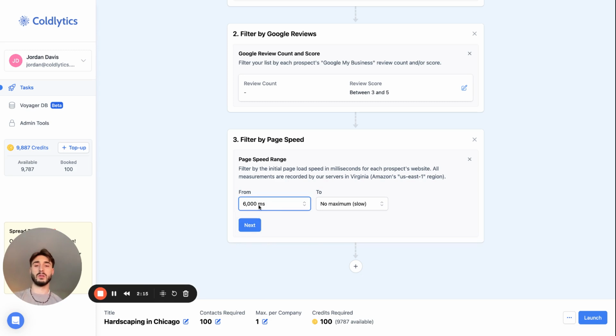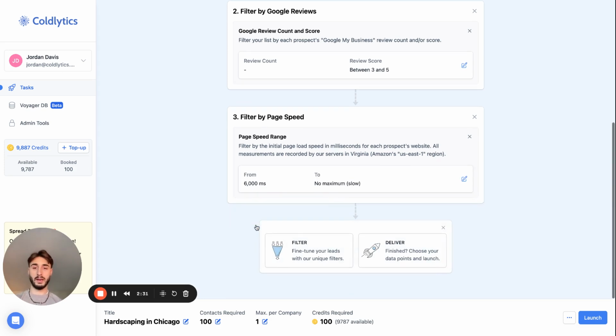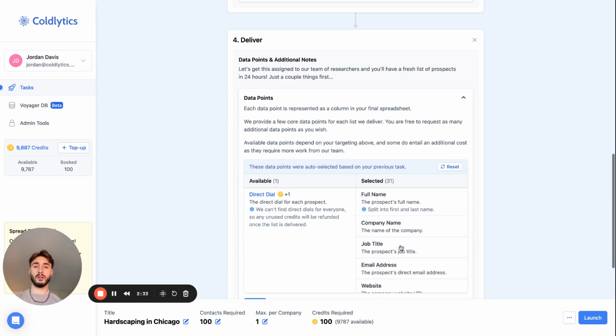So I'm going to set this to over 600 milliseconds for the minimum. So basically, it'll just target the websites that are still fast, but not fast enough to take no SEO penalty from Google. Next, we'll lock that in, and we're going to go to our deliver step now.